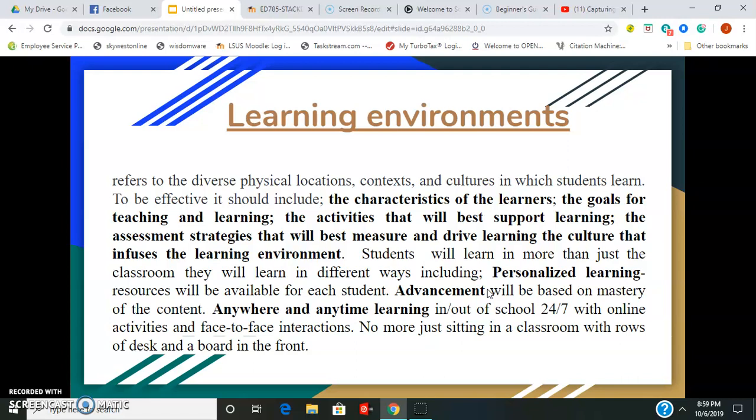Students will learn in more than just the classroom. They'll have to learn in different types of ways. We'll have personalized learning resources for each student: Chromebook, maybe iPads, bring your own device, those types of things. Their advancement will be based on mastery of the content. It might not be a certain standardized test that's going to advance them. We want to know how much they know about whatever the content is, and there will be different kinds of forms to view that.